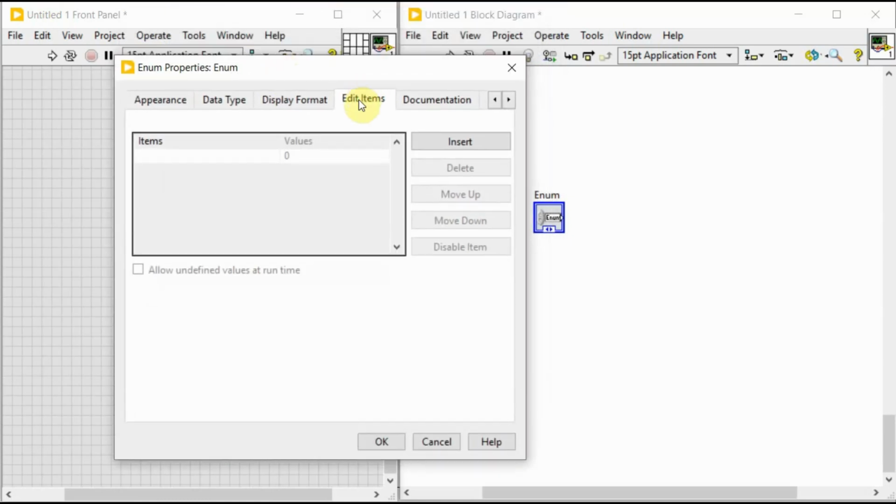And there you can edit the item here. By default there's a 0 value, but if you click the insert, you can associate any text with this 0 value. For example, I want to associate the additions option with a 0 value. Now subtraction was associated with the 0 and additions was supposed to associate with number 1. And then click OK.